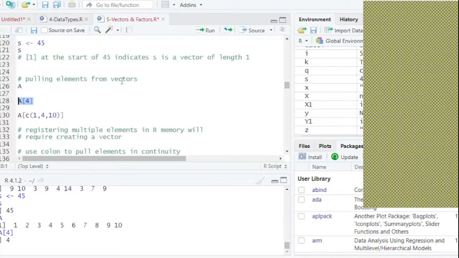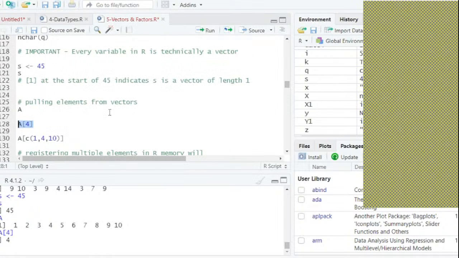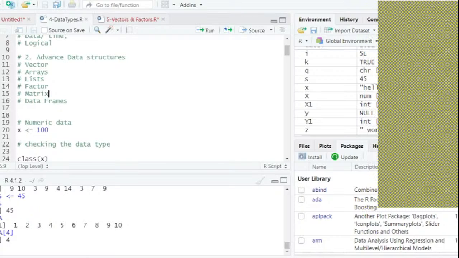Okay, so let's take a break here. After the break, today we will do factors and I'll try to touch data frames today. Okay, let's take a break for 15 minutes. We are going to take a break.